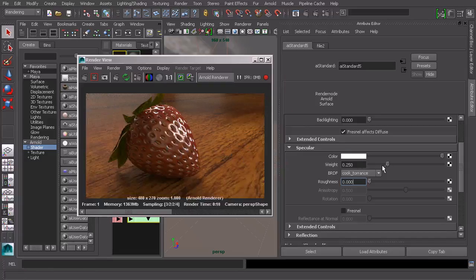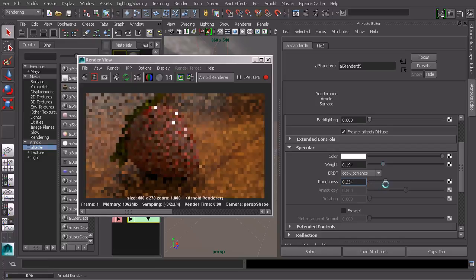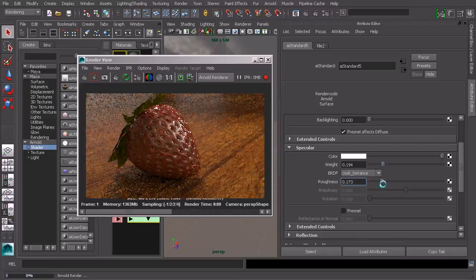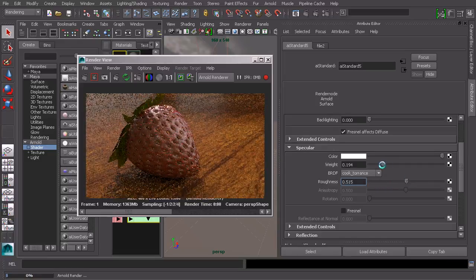We can come in here, and once we have our reflections set up, we can start to blur these out a little bit. In the case of something like this strawberry, we'd probably want these to be pretty blurry. But you'll notice that it starts to give a little bit of an unrealistic result. This is a really, really shiny strawberry, probably much more shiny than what we would expect to see in real life.